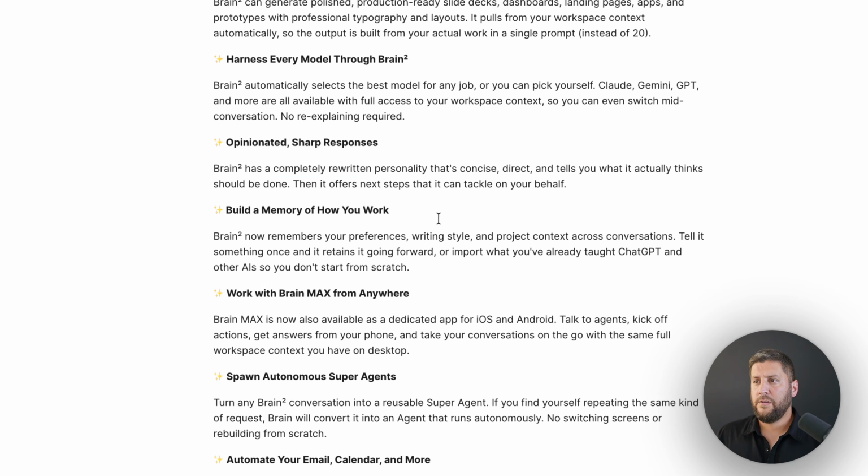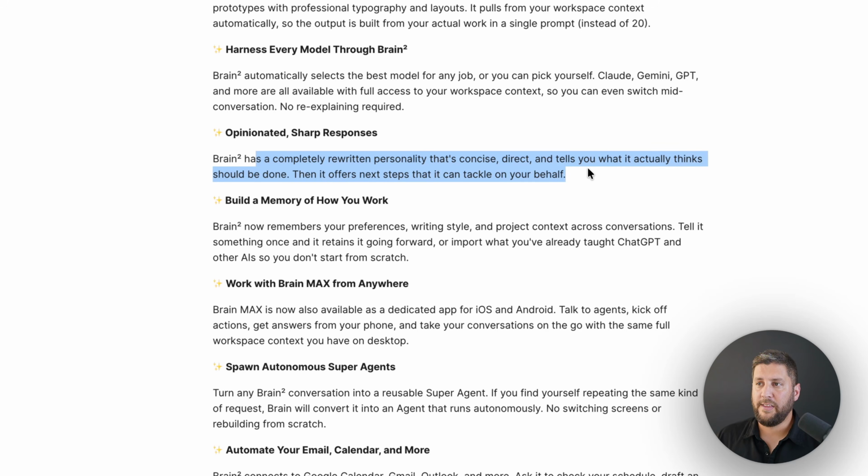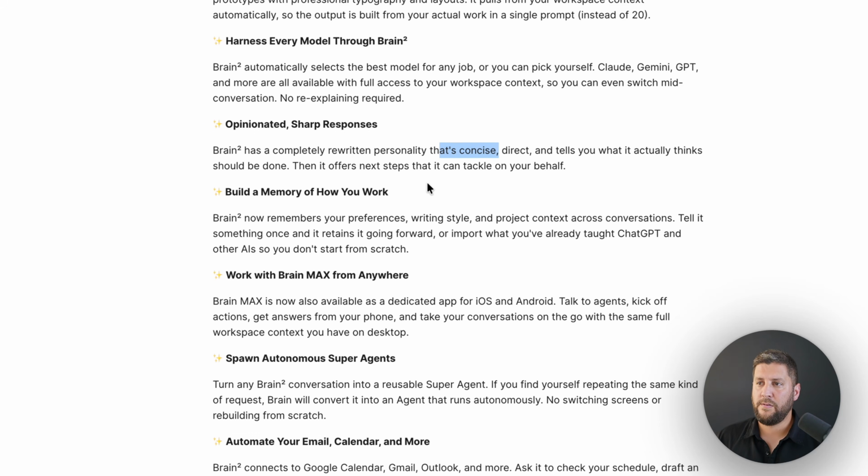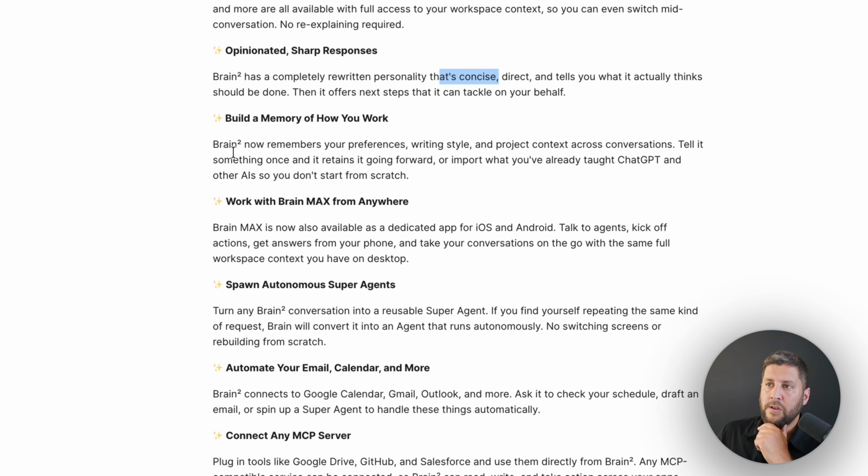Let's go back here. This is true. Like we're definitely getting, you saw some of the different next steps it was offering, but it is a lot more concise than previous versions here. Memory, this is way better. You can also import what you've already taught ChatGPT or Claude or another platform, and that is a powerful tool. If you get in, you'll probably see the prompt. If you don't, you can work with it.